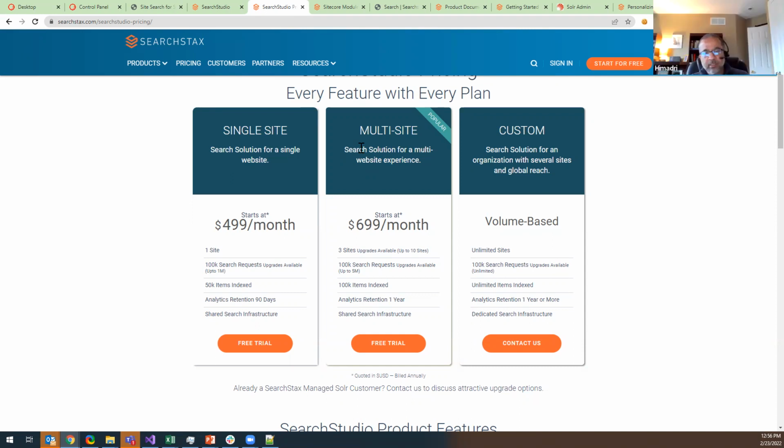Yeah, there are some numbers here too, like how many items you can index and how many search requests. So it is based on usage also. Yeah, it's a normal website, this one is good enough. Otherwise, if it is a huge website, they prefer to go volume based to provide more support.